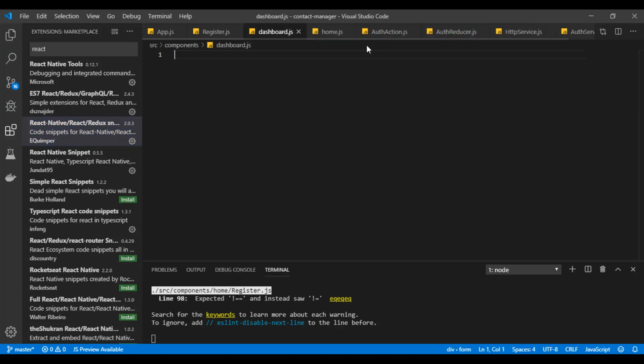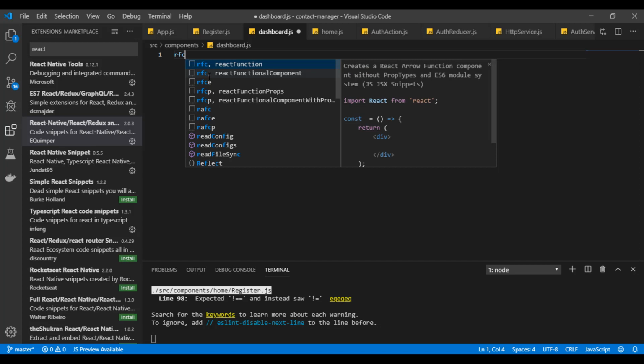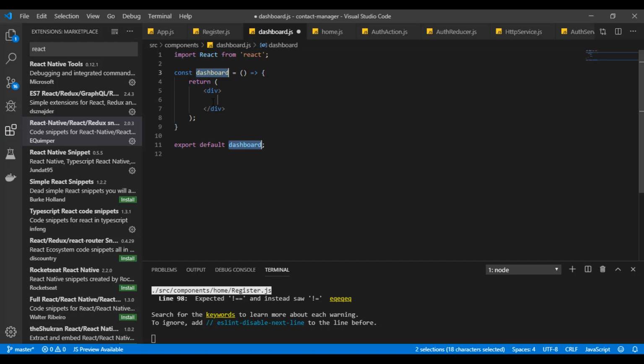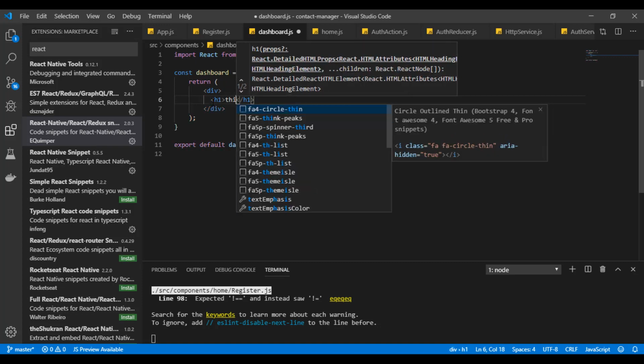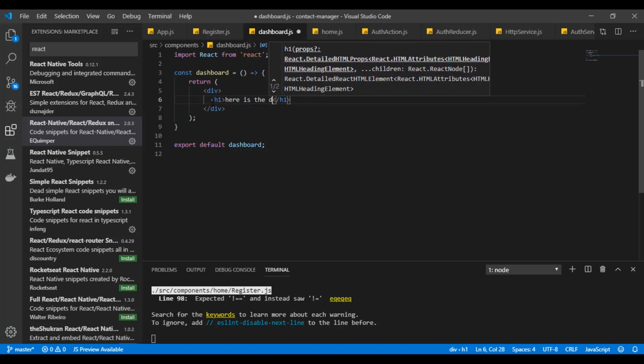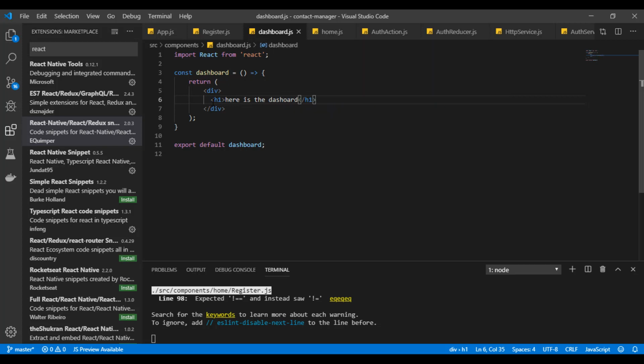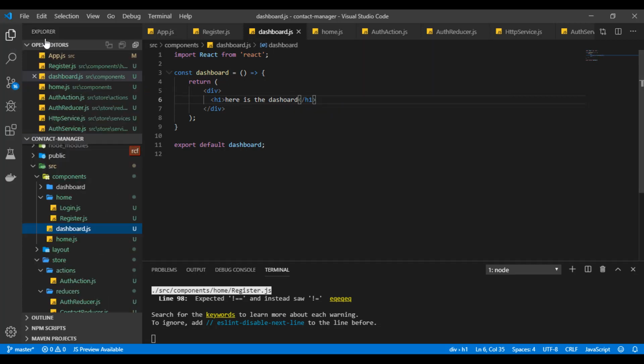I can't really remember. So without much talking, what I'm going to do is I'm going to scaffold first the functional component here. And this functional component is going to be called dashboard. And I'm going to have an h1 tag here, and this h1 tag is going to say, here is the dashboard. And now I'm going to save that.